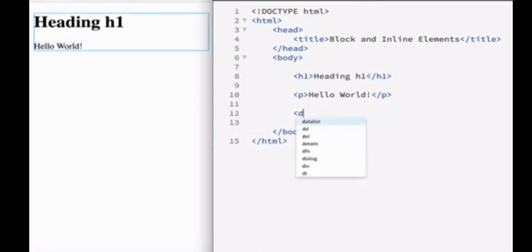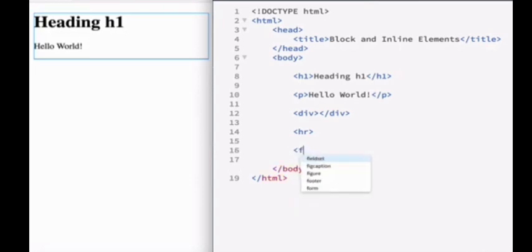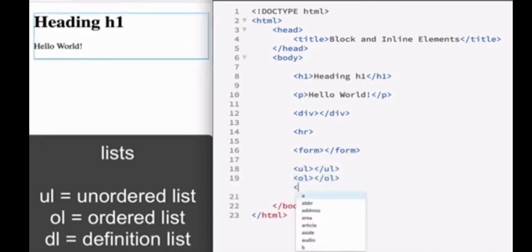Similarly, we have the div tag, and we will talk about the div tag in the latter part of this video. And similarly, the horizontal line tag that is used to create horizontal lines, and the form tag which is used to create forms, and we will talk about the form tag in the form tag video. And the list tags, like the unordered list tags, the ordered list tags or the definition list tags. We will talk about the list tags in the list video.